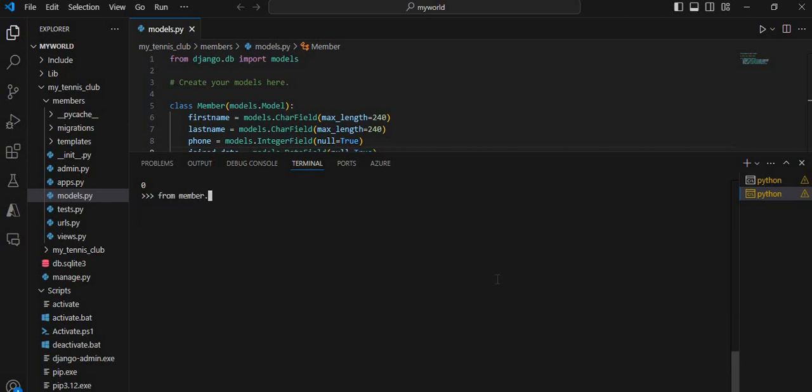members.models import Member. From members.models, import Member, and here I am using S in this case. Member.objects.all to confirm we added two fields in our model. The model name is Member. Let me run this command.